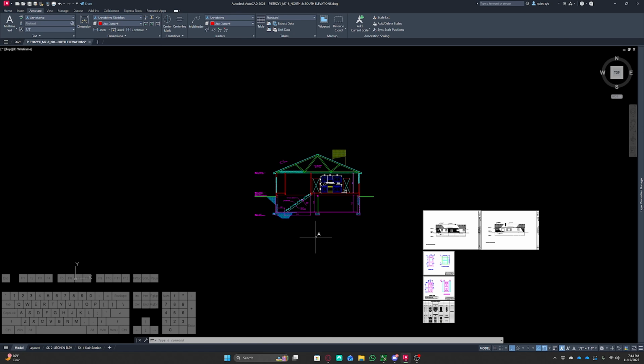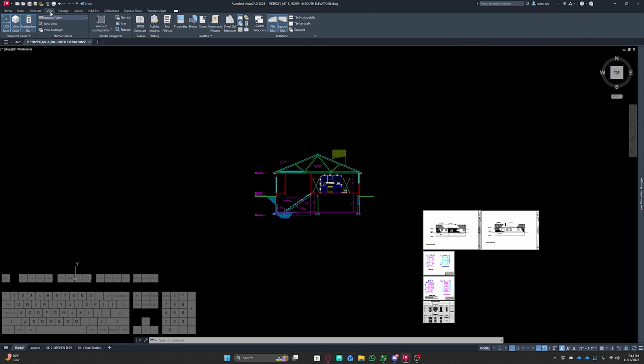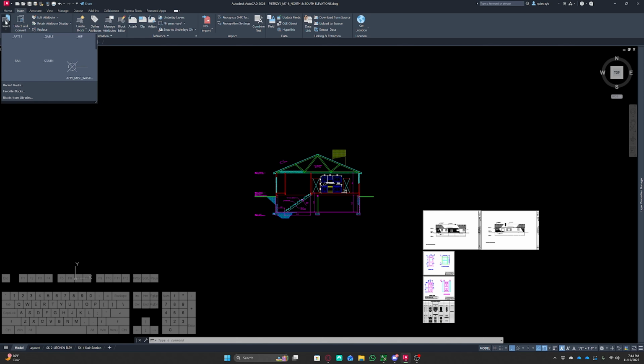The first thing I want to do, I have my section in here. I'm going to need to load my floor plan and my foundation plan. What I'm going to do is I'm going to go to the view tab. I'm so sorry, not even the view tab, the insert tab. Here we go. And click on insert.